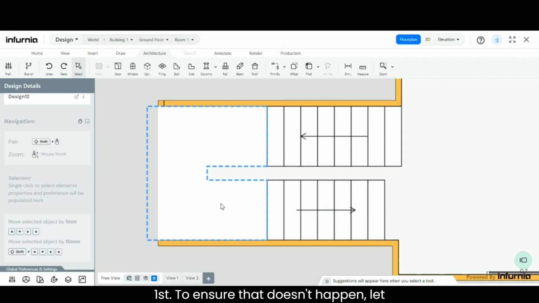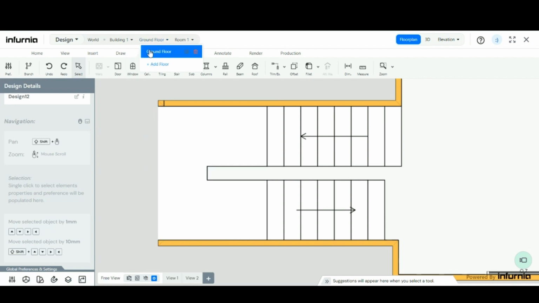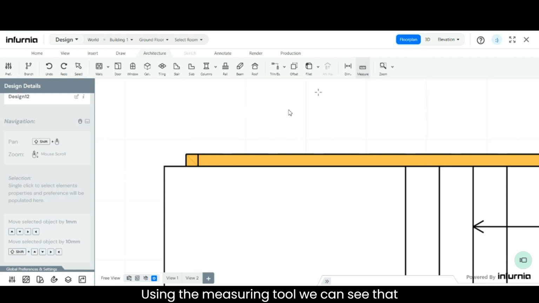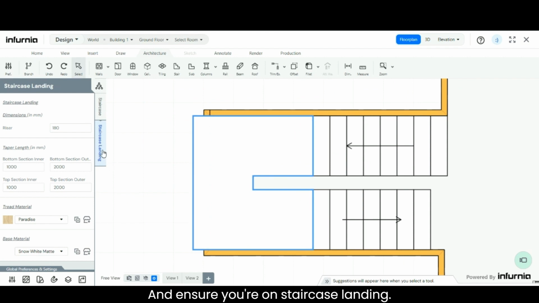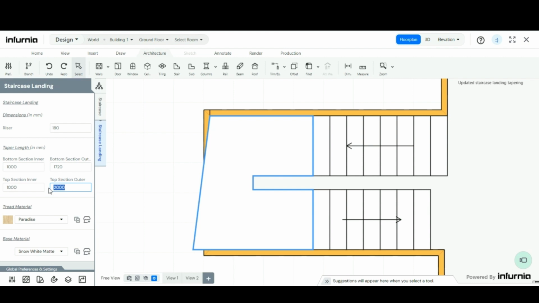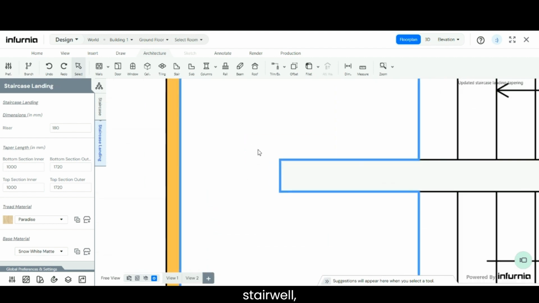To ensure that doesn't happen, let us adjust the outer perimeter of the staircase. Using the measuring tool, we can see that we want the landing depth to be 1720. In order to adjust the landing in that manner, click on the landing and ensure you're on staircase landing. Here, in the taper length field, you can see that the outer lengths of the outer sides of the landing are 2000 mm. Let us put in the desired value into the fields. Now the landing fits within the stairwell.